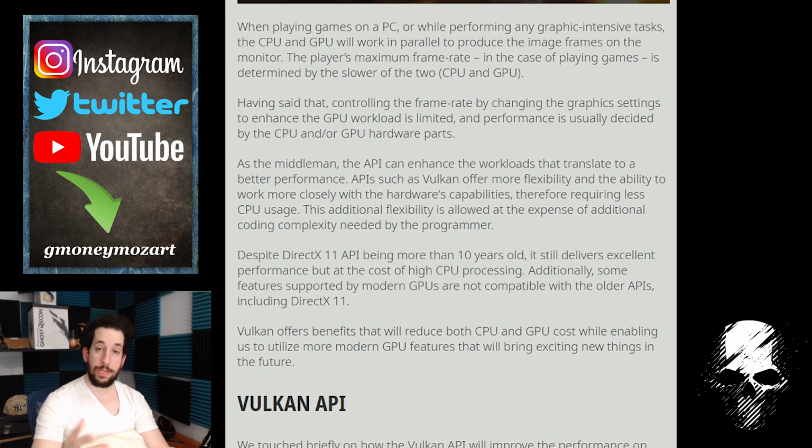So when playing games on a PC, while performing any graphical intensive tasks, the CPU and GPU work together, and they coordinate, they work in parallel to produce the image on your monitor, the frames on the monitor. The player's maximal frame rate in the case of playing games is determined by the slower of the two. So if your CPU is worse or the GPU is worse, then that's your bottleneck right there. Having said that, controlling the frame rate by changing the graphic settings to enhance the GPU workload is limited, and performance is usually decided by the CPU and GPU hardware parts.